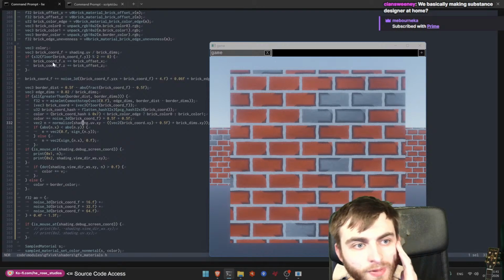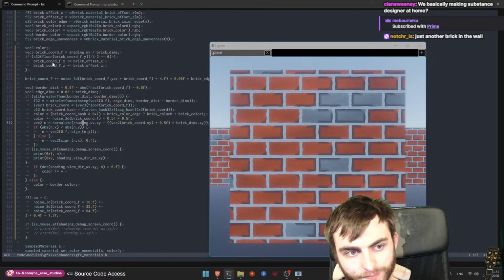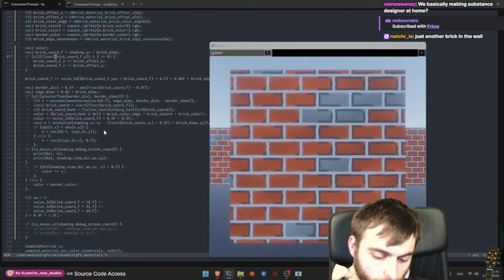Oh, hang on a minute. There's a brick offset, that's why. There's offsets here. This is causing some of the problems.